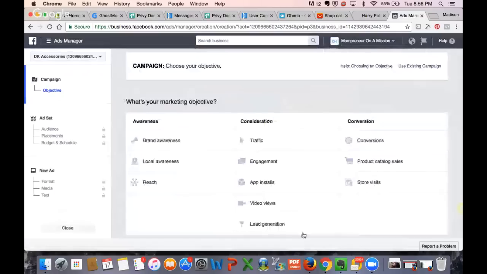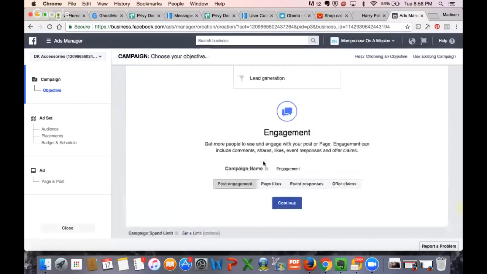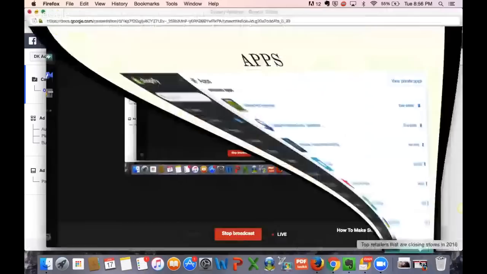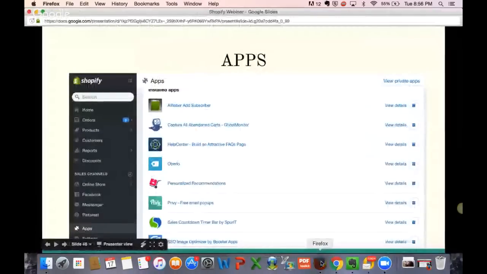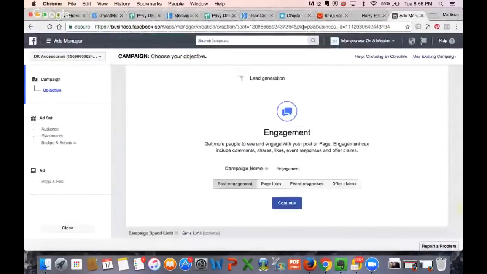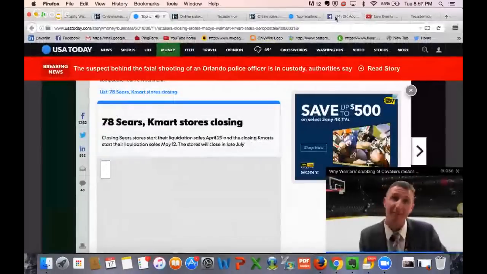Let me tell you the first kind of ad you want to create. You want to create a page post engagement ad. That's the kind of ad that you will see on your Facebook wall. Let me show you what a page post engagement ad looks like.